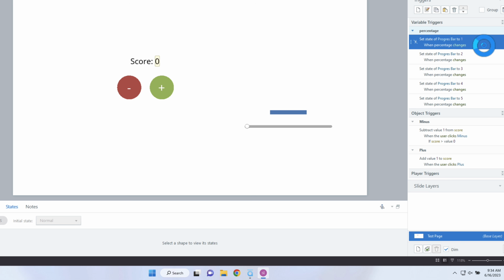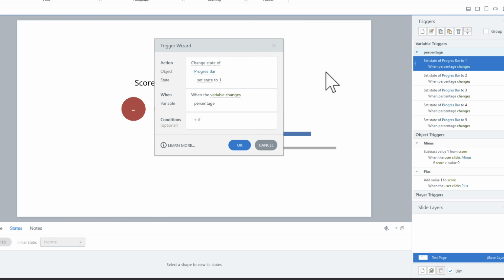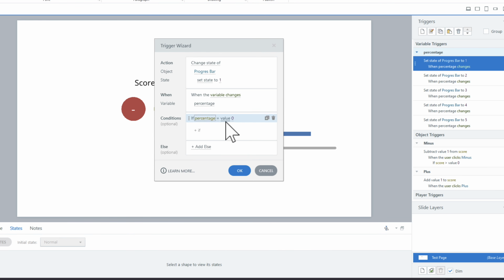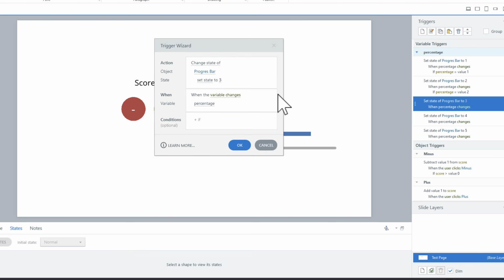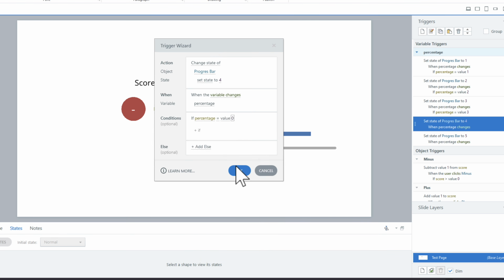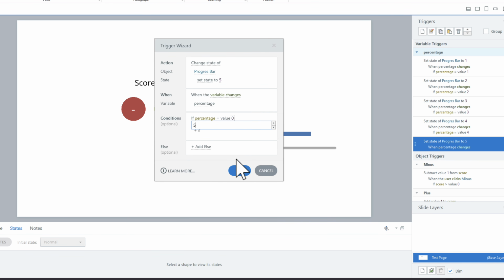I'm going to add this condition, and I'll speed up this part of the video, but I'm going to add this condition for each of these triggers. If the variable changes and the percentage is equal to 1, then it's going to change it to the state of 1. Let me go ahead and add that condition to all of them here. All right, so I have conditions on all of them.